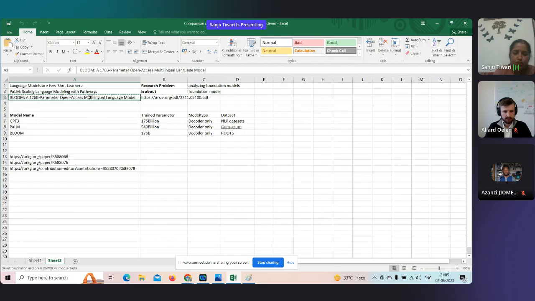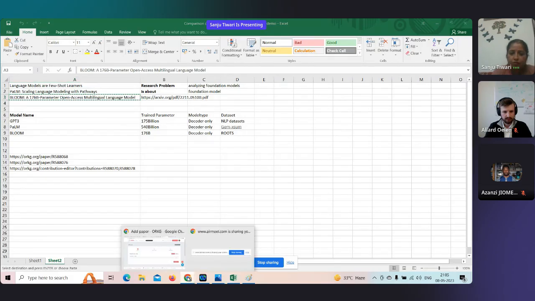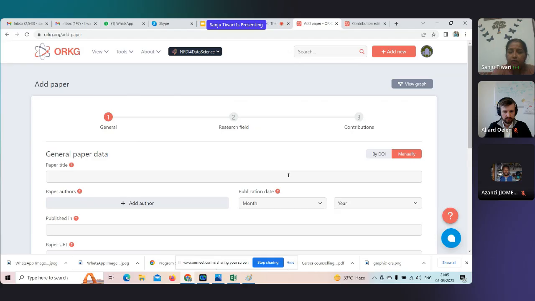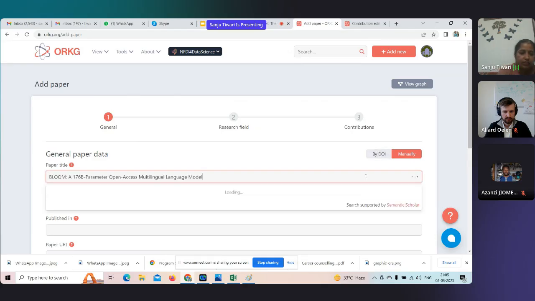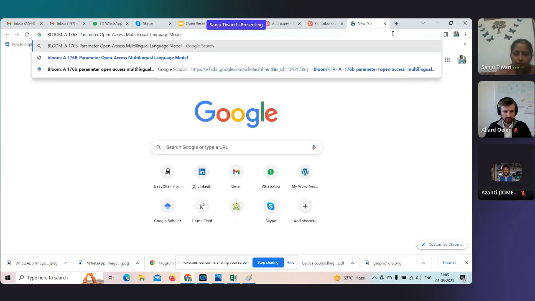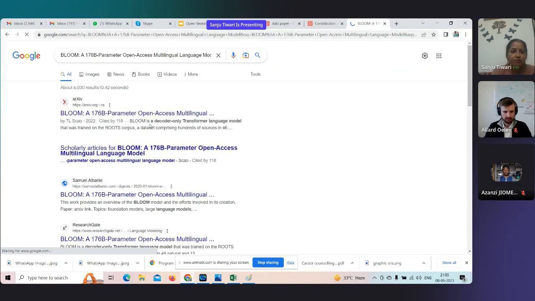So first of all, we need to find this title manually. If you have a DOI, you can go by DOI, but here I am doing it manually, and it is not available, maybe it is not published. So you can find the metadata information. It is in ORKG.